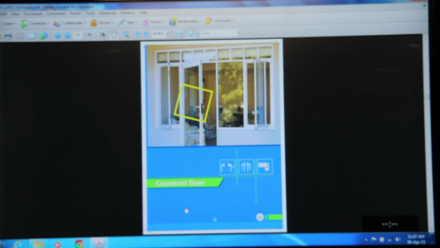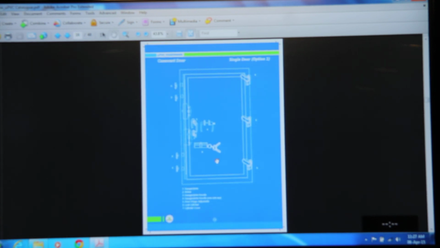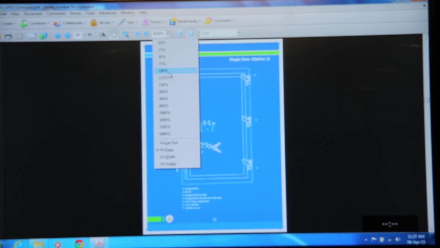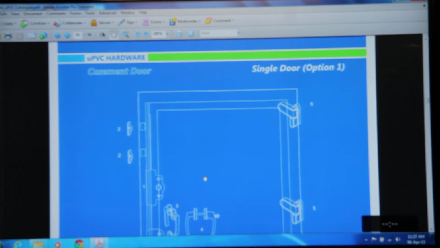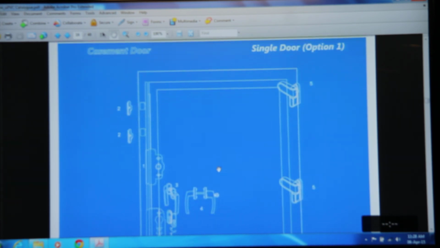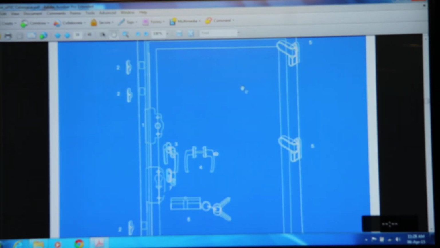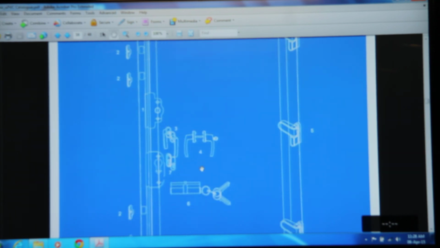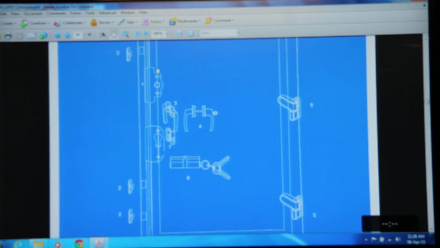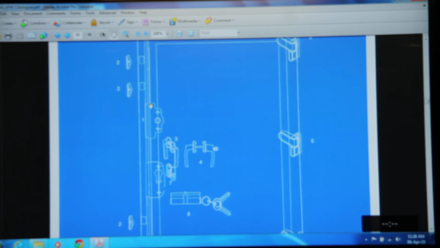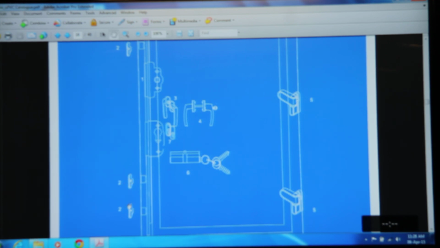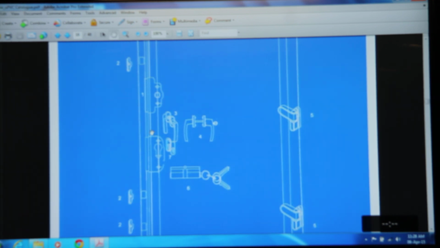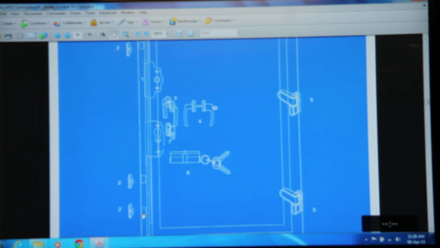Now we are starting the casement doors hardware. This is the option for single doors, that is option 1. These are some of the hardware we can apply in the door. The first hardware in this is the spag, and the second hardware is the strikers. The strikers quantity depends upon the locking points in this pack. The third hardware is the mortise lock, and the fourth hardware is the mortise lock with the key.